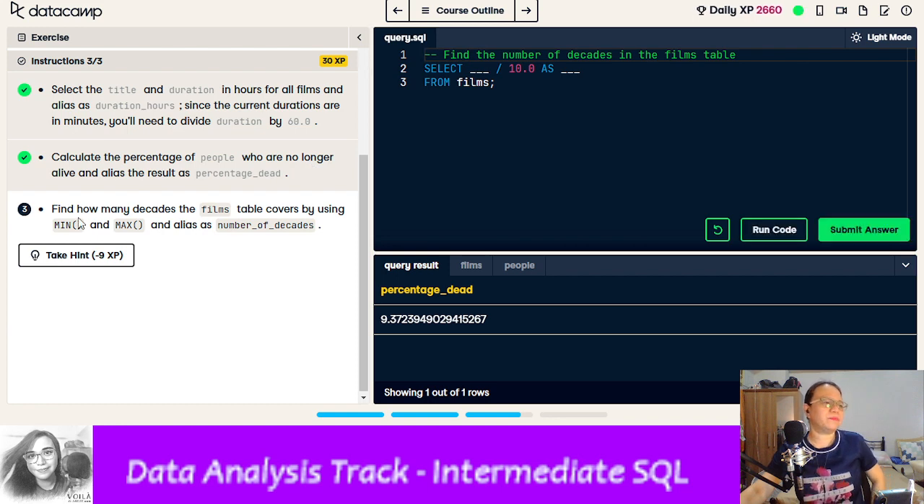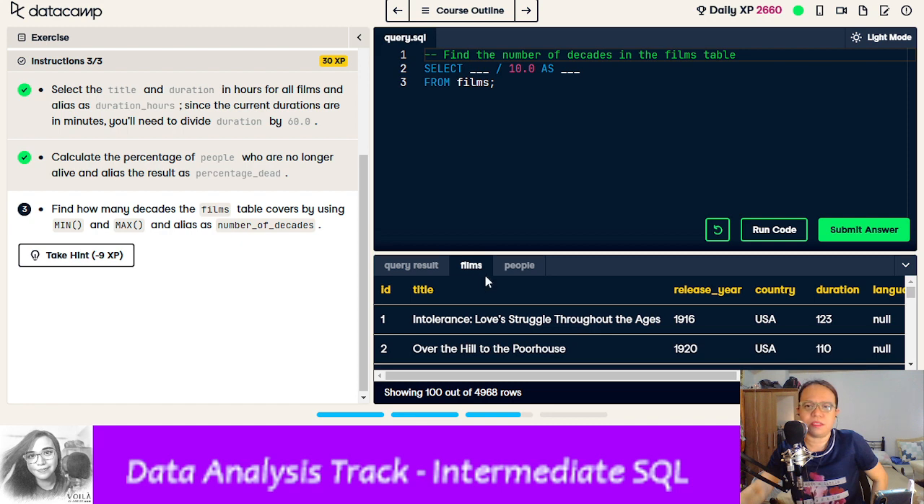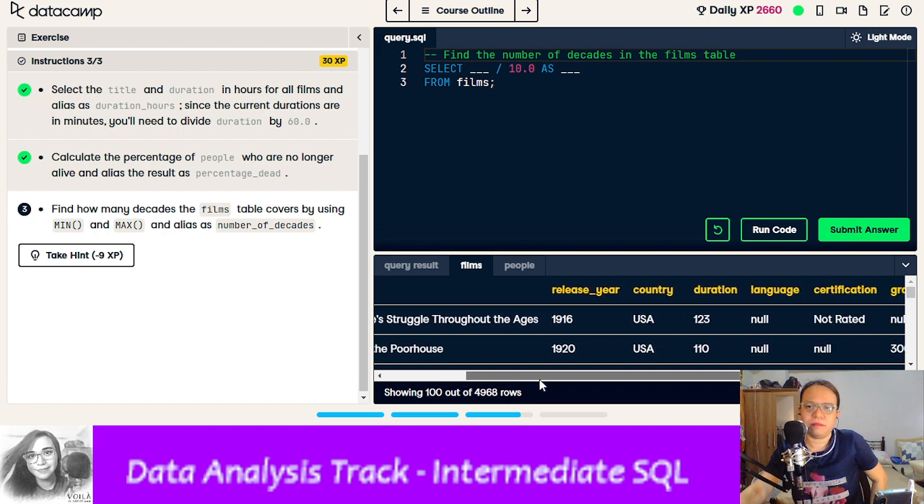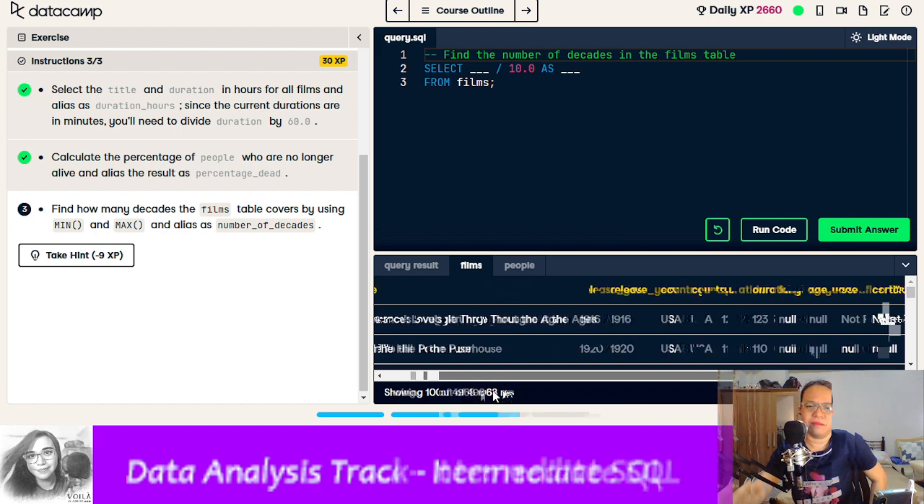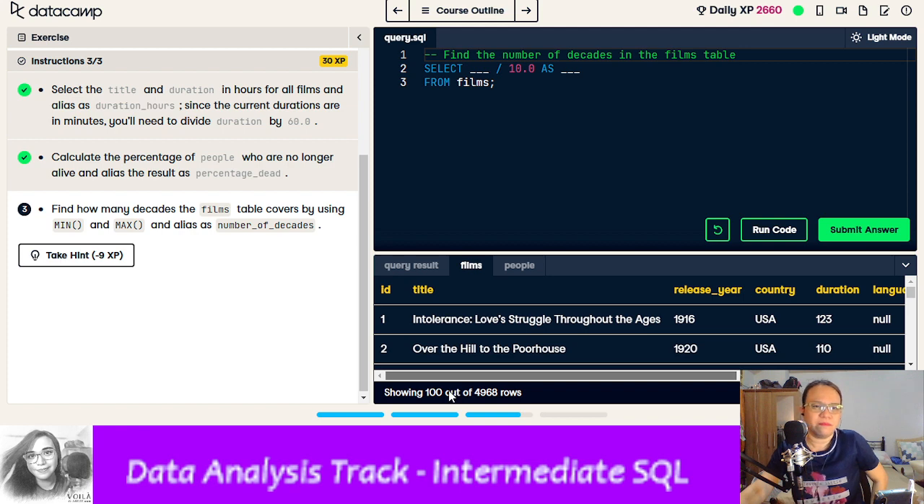Then find the number of decades in the films table. Here is the films table. How do we find the number of decades? Find how many decades the films table covers by using minimum and maximum and alias as number of decades. Okay, so maybe it's based on the release year.